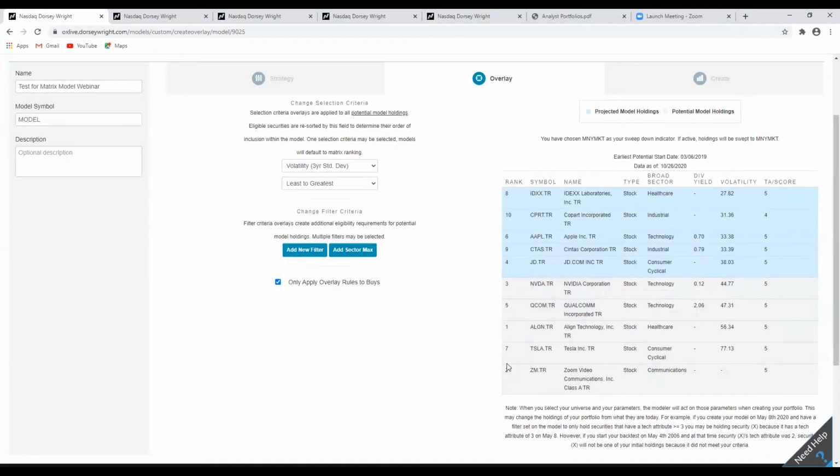It'll do that. So now, what we would have been holding completely changes. We have IDEX, Corpart, Apple, Cintas, and JD. Although they're not the highest buy ranked, we have them as acceptable holdings since they're in the top 10, and we decided to rank it, we want the least volatile names in here.